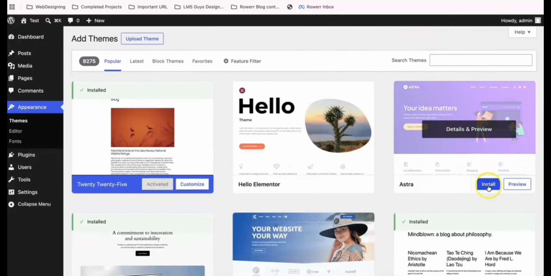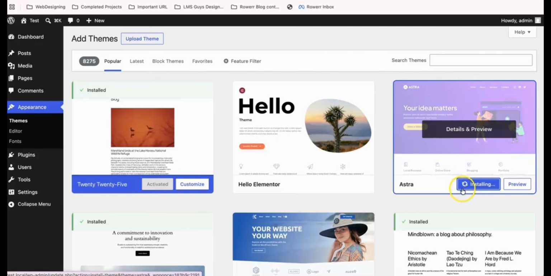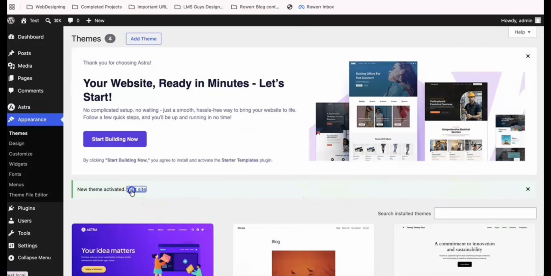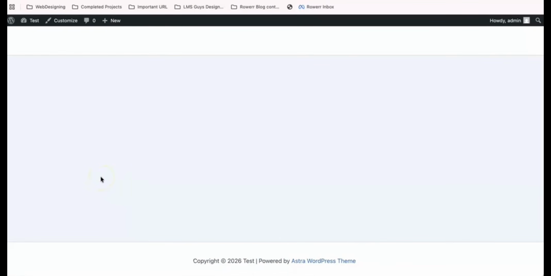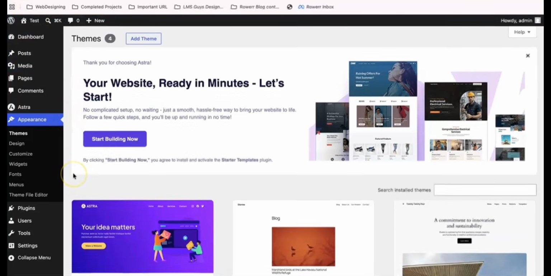It should be somewhere around here. Okay, here it is. So we will install and activate. It's installing. Just give it a small moment. Now this is activated. On the front end, we don't have any content on the website right now.